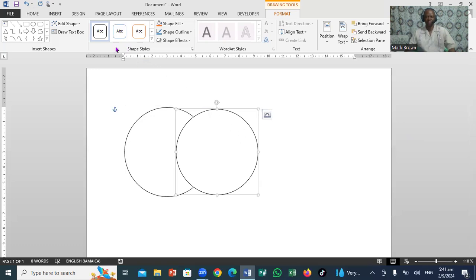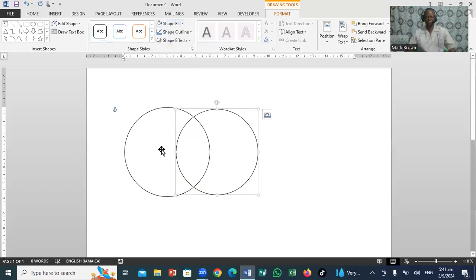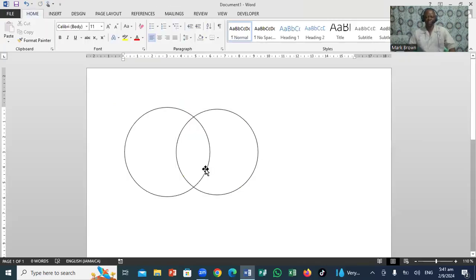If you notice, same style up here, so I'm going to come right up here. Notice Shape Fill. I'm going to click on that. Notice it brings down the drop-down window. So I'm going to come all the way down here and choose No Fill. As soon as I click on No Fill, you notice it's actually crossing through, so far so good. Now our Venn diagram is taking shape.